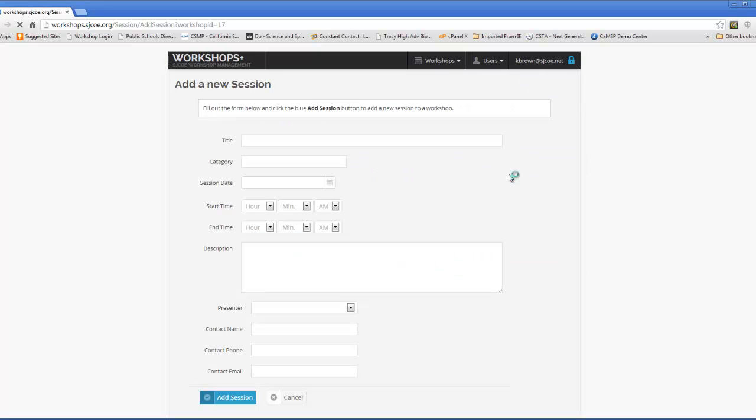So I'm going to click that add, and now it brings me to add a new session. Now remember, a workshop would be, when we had our summer workshop, there's one workshop that can be multiple days long and you've got many sessions within it. Or you can have a workshop that just has one session, but you have to have at least one session in each workshop.